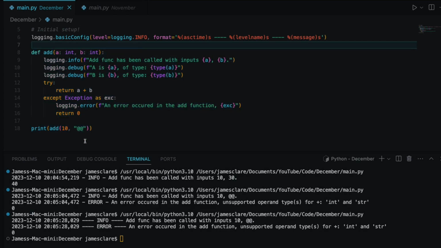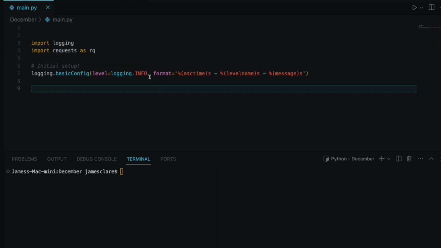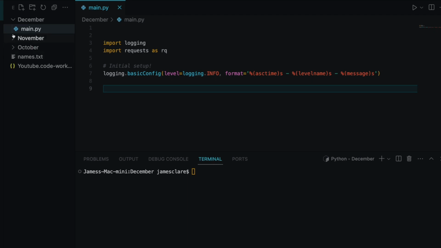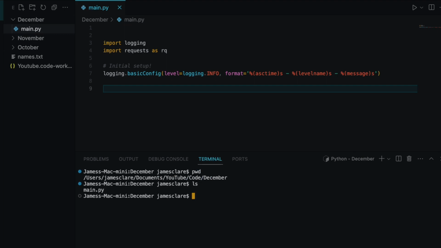I'm going to reset this, and then we'll use a slightly different example to get things rolling. For this next bit, I've just got rid of that function down below, and suppose you want to log to a file here. So let me show you my folder setup. I've got my December folder here, where I am currently. I just do pwd, there I am, ls, I've just got main.py here.